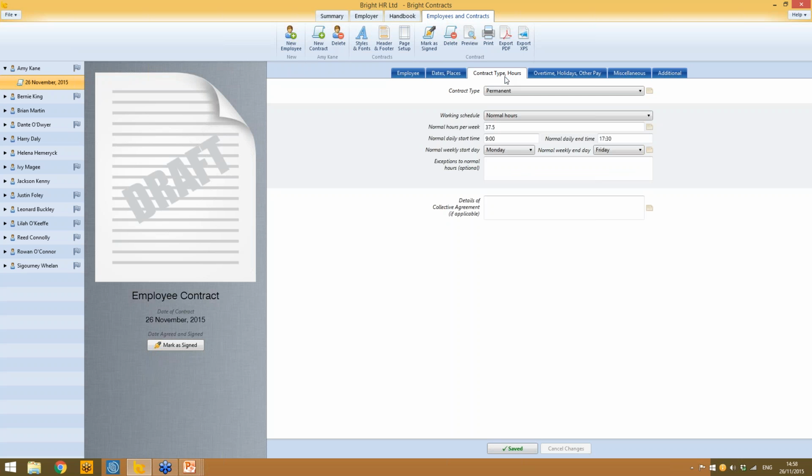Then we move into our contract type and hours. We're going to be giving Amy a permanent contract, so that's perfect. She's going to be working normal hours at 37.5, but her start time will be 8 a.m. to 4. And then if we've any exceptions, and actually she works Tuesday to Saturday as opposed to Monday to Friday, and if we want to put exceptions to the normal hours, we can say that she may be required to work Mondays in periods of staff holidays or staff shortages, or if there's any busy periods.